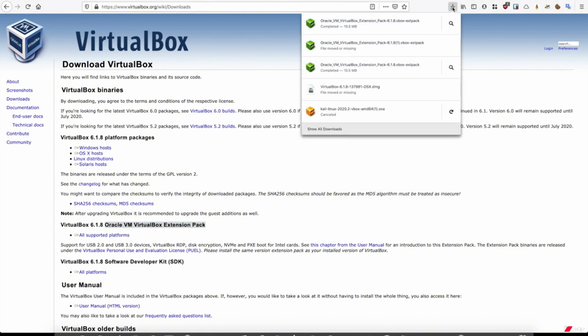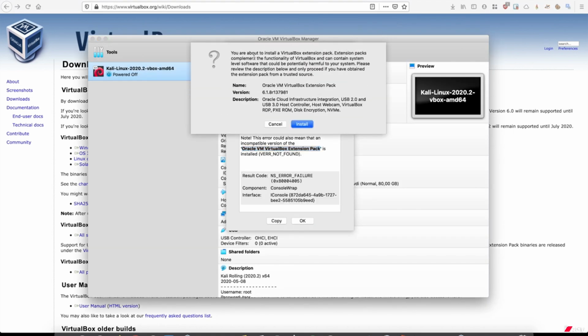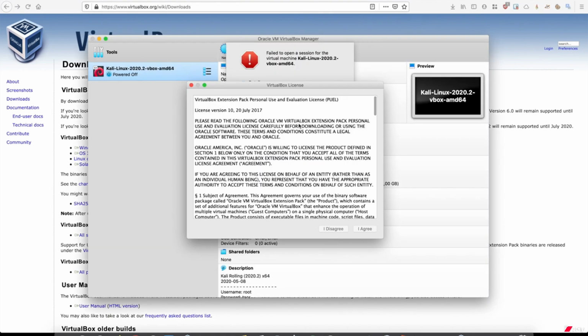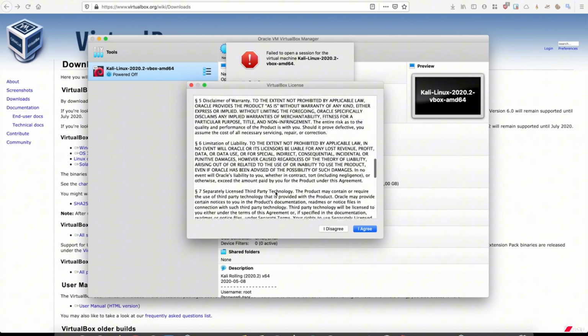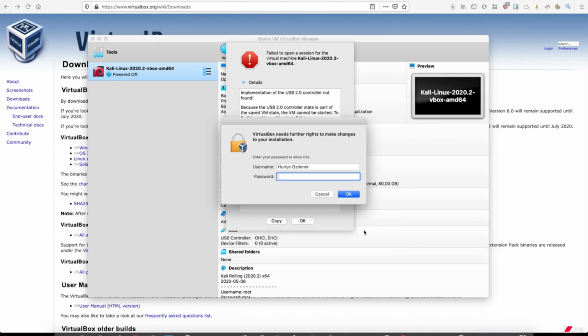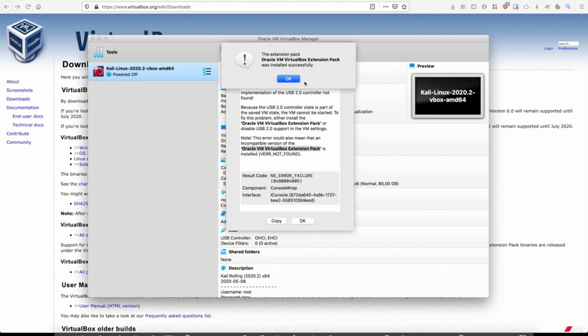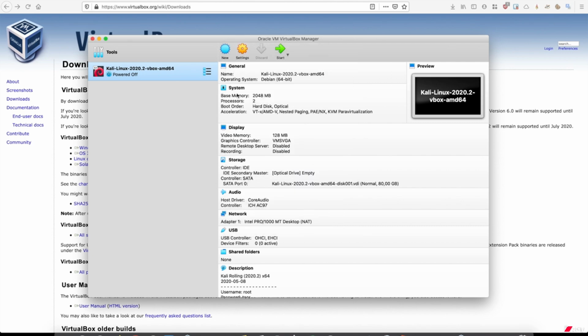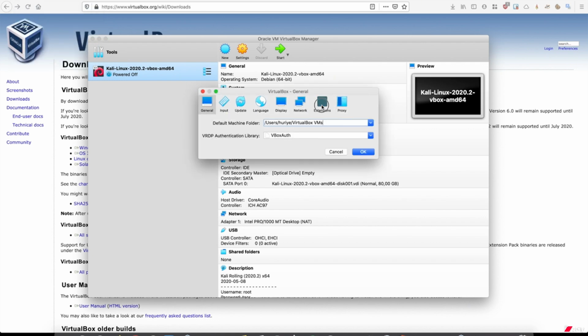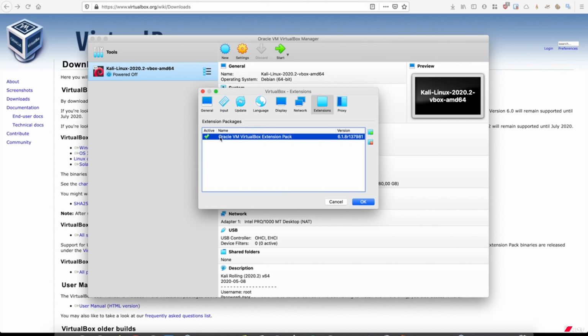And it quickly downloads. So let's open the file and click Install. And again, I'll accept the virtual license agreement. And finally, enter the password to complete the installation. And now it's been installed successfully. So now I'd like to go to the Preferences and double check the extension packages. And everything is okay. Good. So now we can start again.